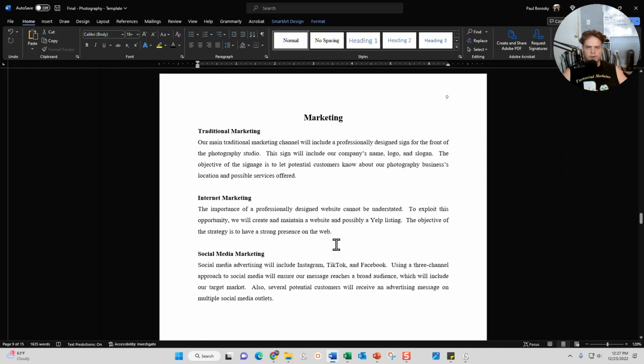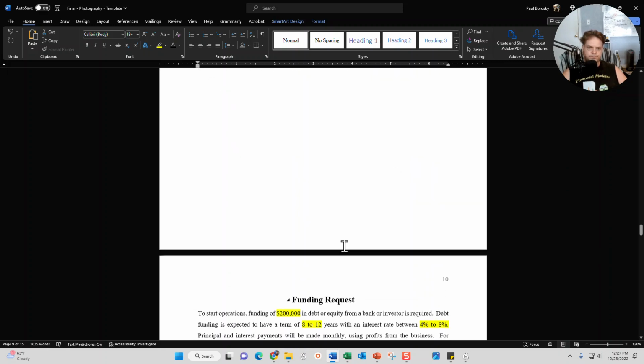Next section is going to be your marketing section. From my experience working with some different photography studio clients, they tend to advertise in 3 different areas, which is your traditional marketing, your internet marketing, and your social media marketing. And so what I've done is I've given you a starting point for each marketing channel to go ahead and build upon as you see fit.